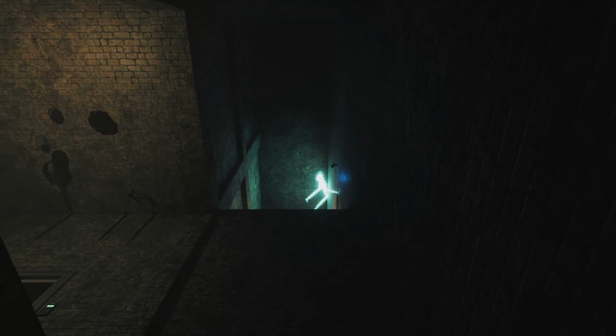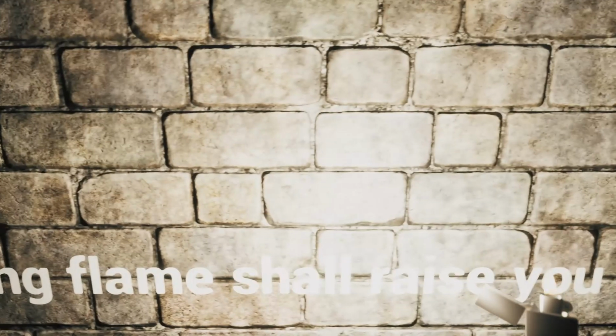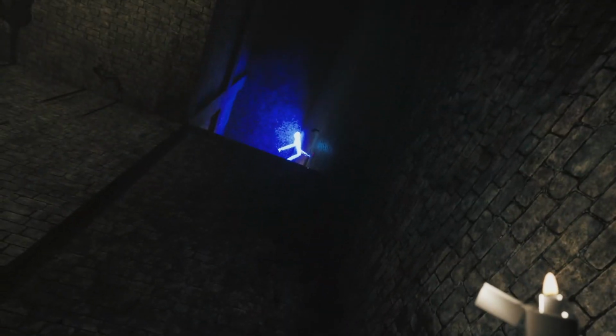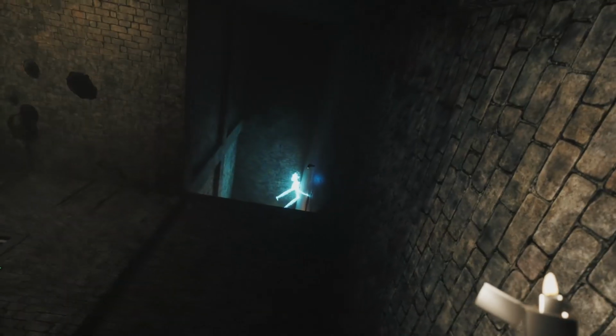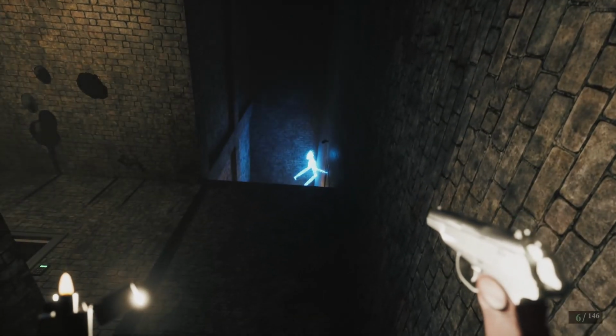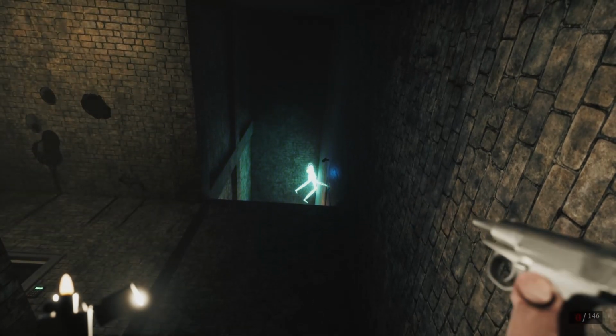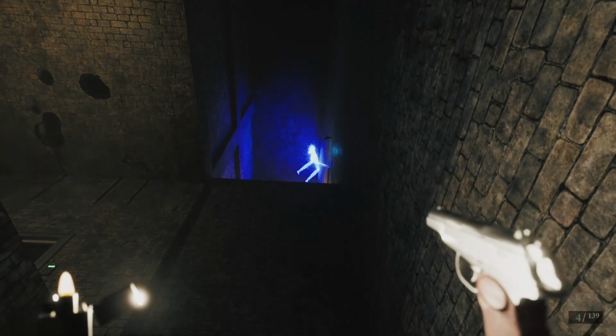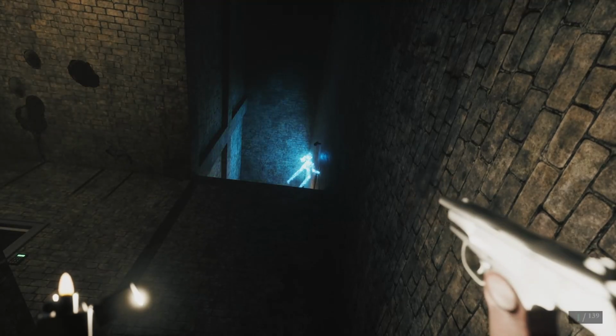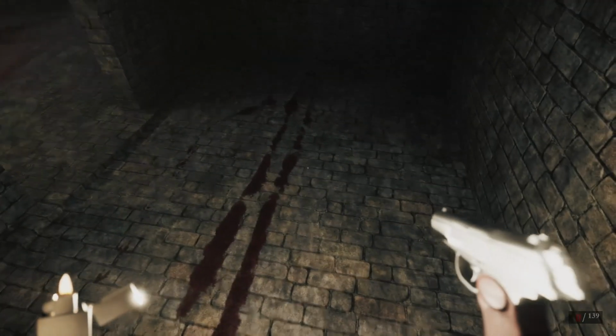One second, guys. You know, it took me a second to realize, there's an electroshock man up there. Dancing flames are rising to new heights. So what am I supposed to do here? A camera. I'm just gonna shoot it. Well, I did something. It's definitely reacting to the bullets. So there's that. Alright. Back to searching.